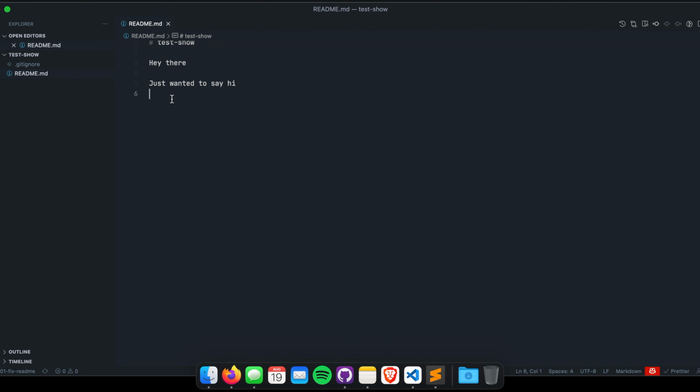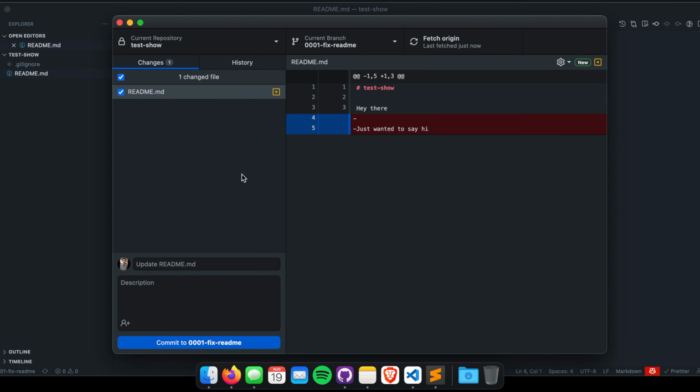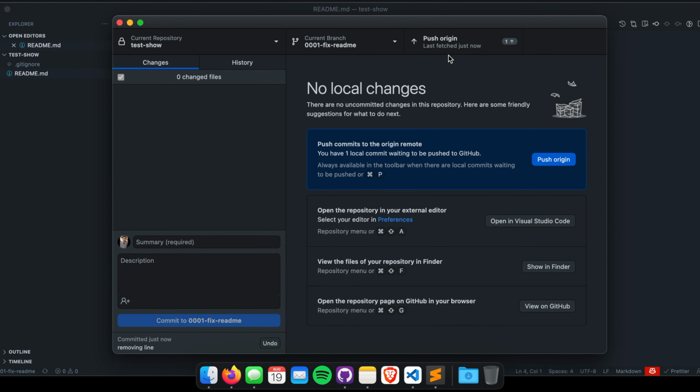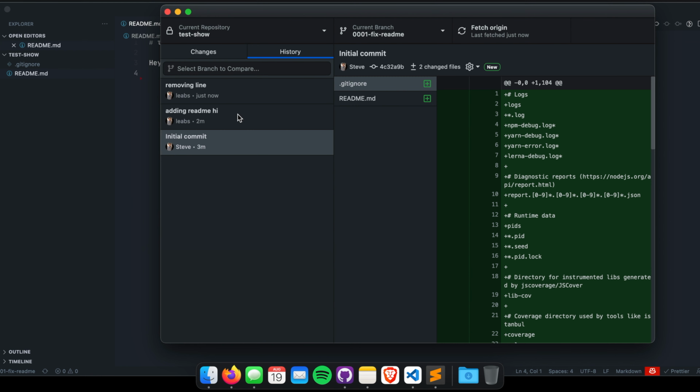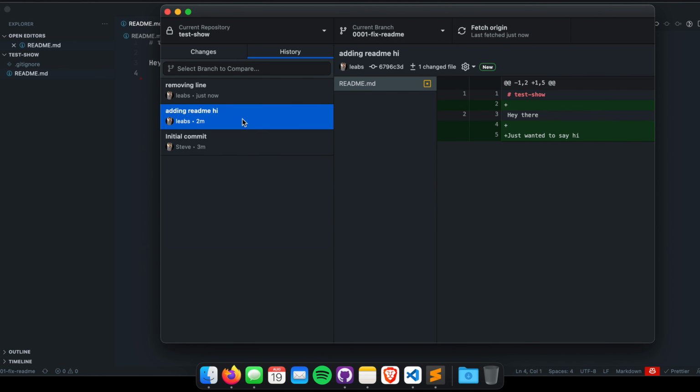So here I'm going to go back to our code. I'm going to remove that here and save it. And then go back to here. Removing line. I'll commit that. And now at this point, here's all the history from the main branch. We added the new branch for fix readme, and then here's our commit to the branch.